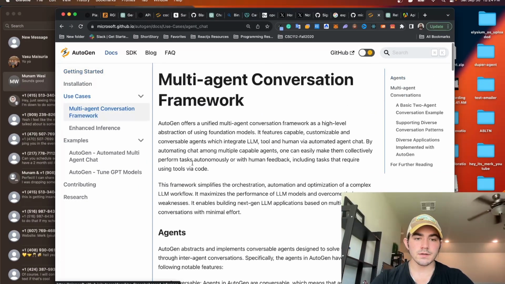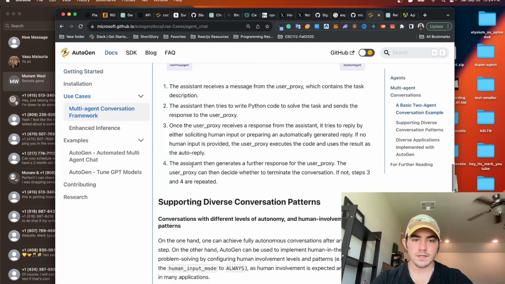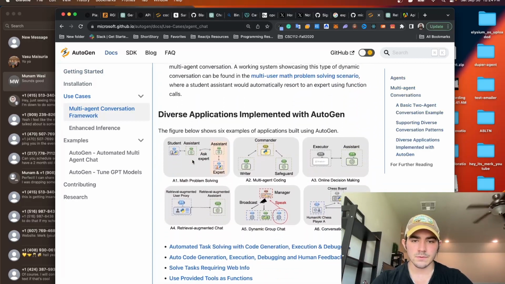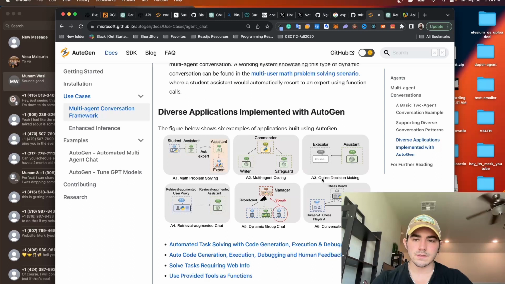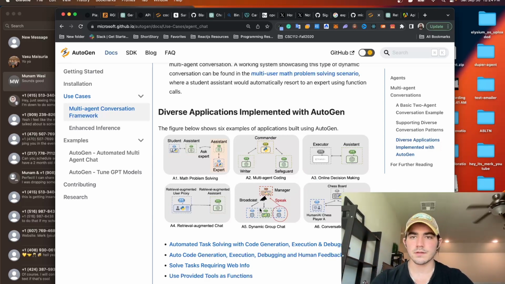So as you can see here, it allows for a pretty flexible setup. They show you different examples of setup patterns that you can use, like executor and assistant for online decision making, multi-agent coding. You could have a manager of a group chat and have the group chat kind of speak back to the manager to let it know when things are done.